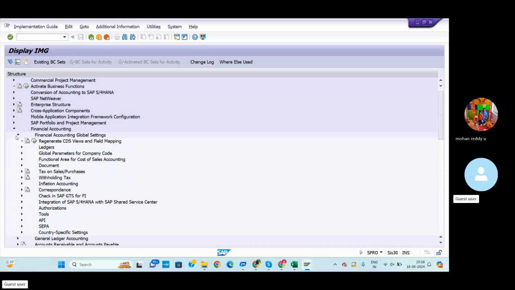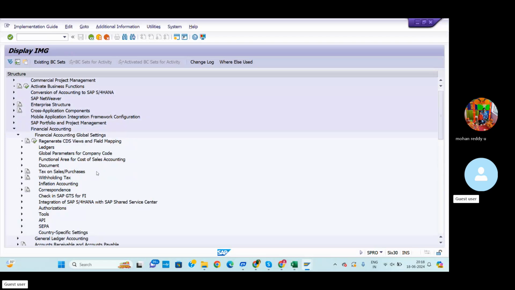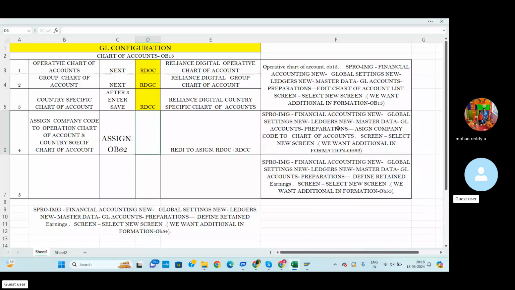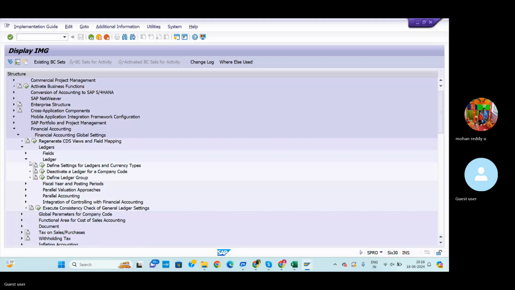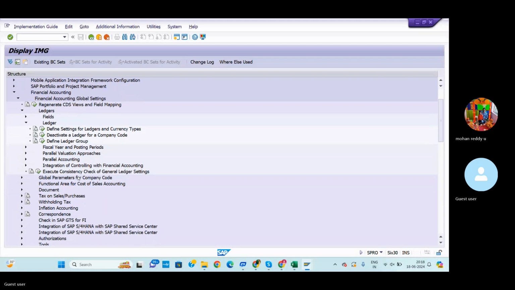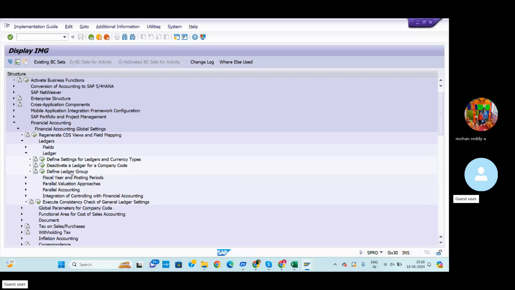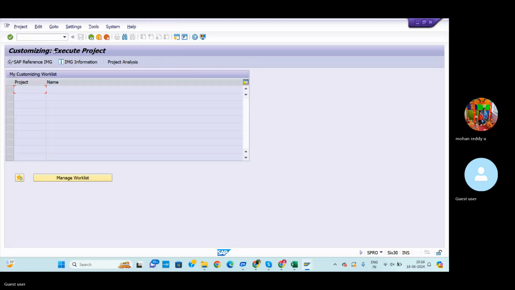Financial Accounting New, Global Settings, and Ledgers New, and ledgers. Here we can check Financial Accounting, and you can see each and every configuration is available. And once again, slash n and SPRO.